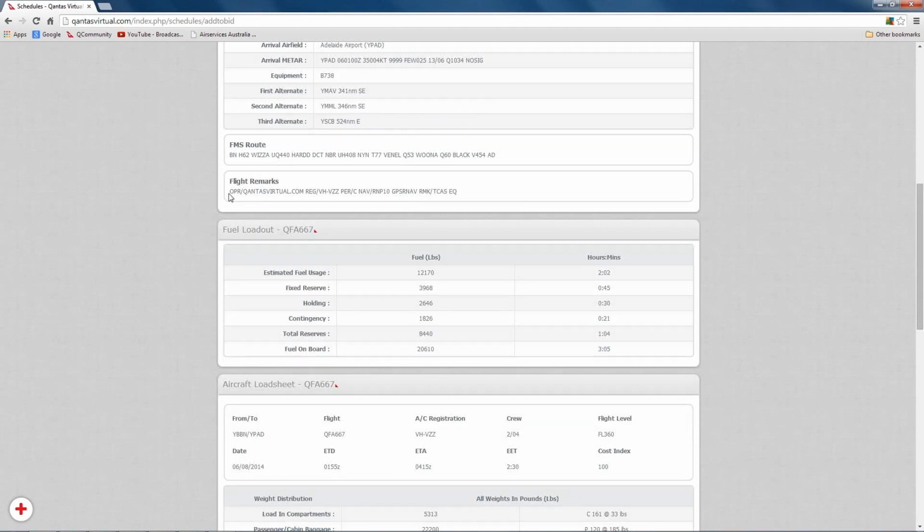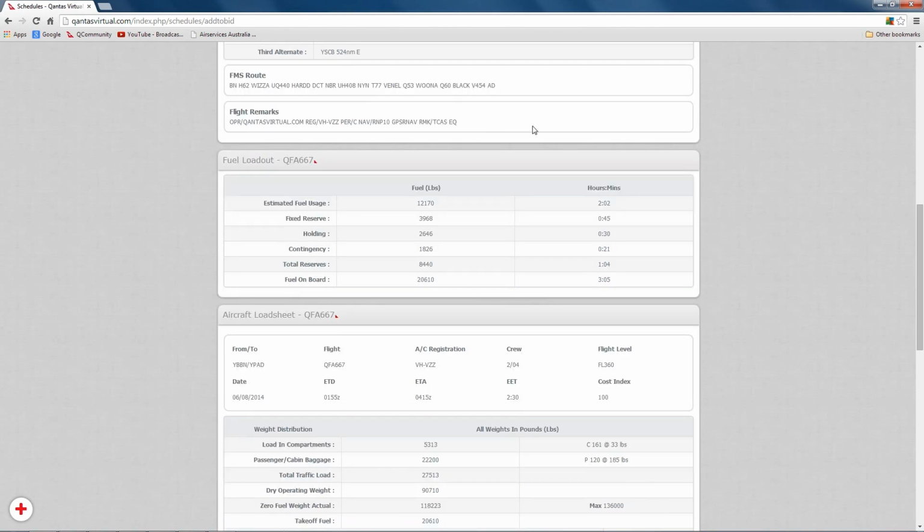With the flight remarks, ensure you include them in your VATSIM remarks if you are flying on VATSIM, with your operator being QantasVirtual.com, your registration, your performance class, which is a Charlie speed, your nav, you've got RMP10 capabilities, GPS RNAV, and your remark TCAS equipped. This is important for air traffic controllers to see what sort of navigational capabilities you have.